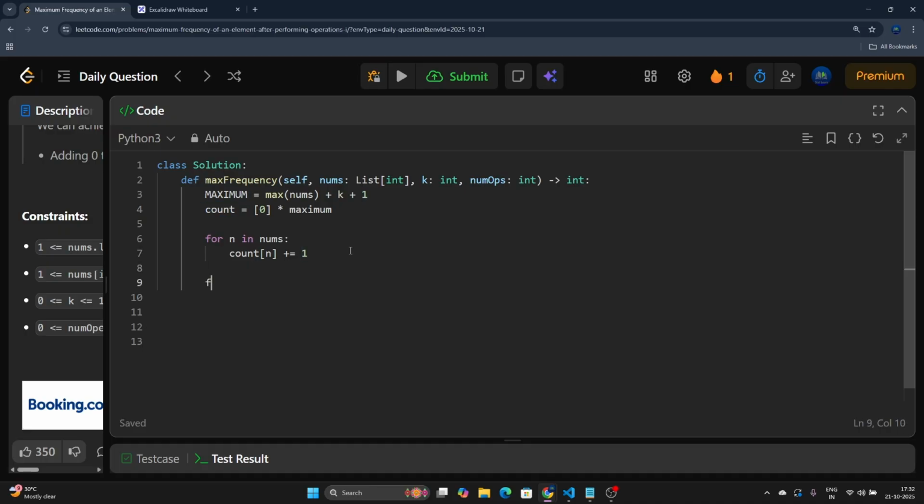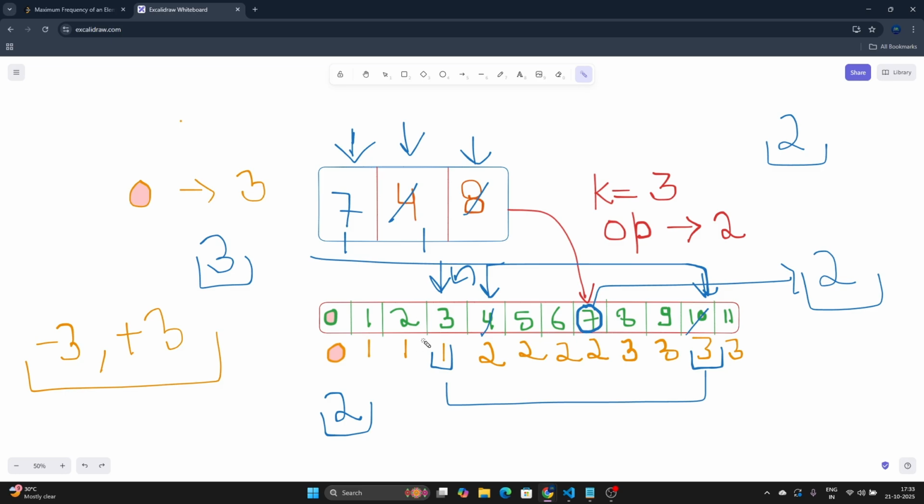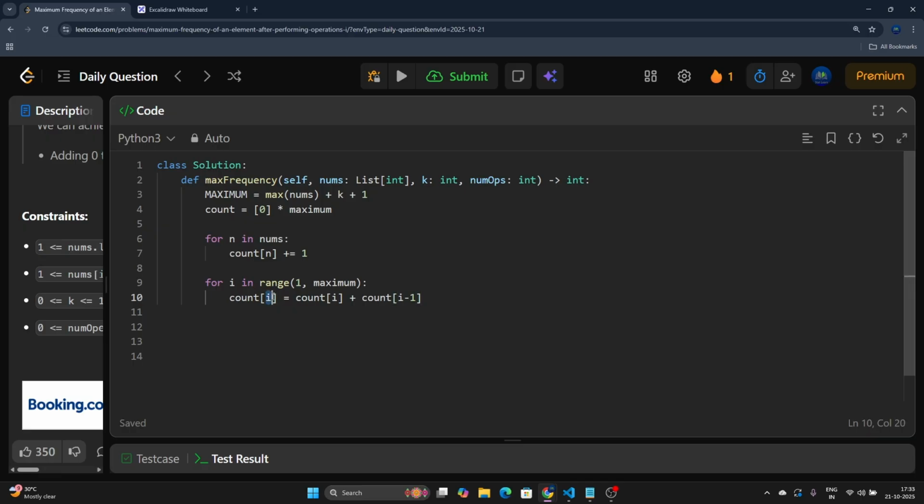So I can say for i in the range of 1 to maximum, count of i can actually be equal to count of i plus count of i minus 1. So basically you can say if you want to find out for this will be equal to 1 plus 1. That will tell you how many elements do you have which is less than or equal to i. And now we just need to find out the answer.